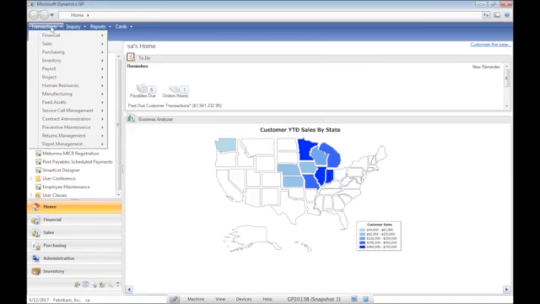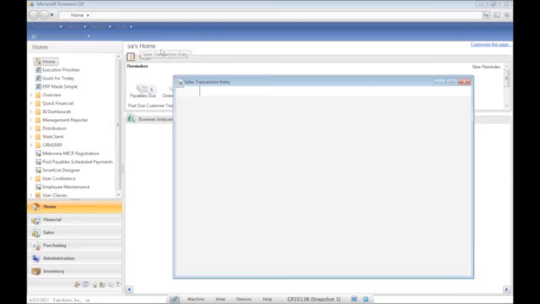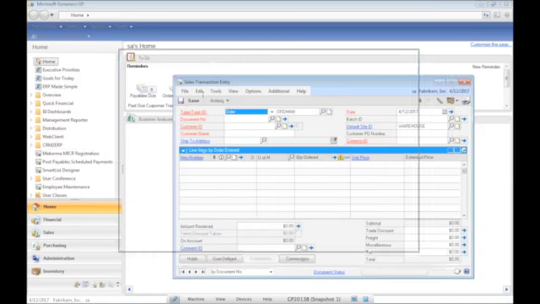So let's look at the sales transaction entry screen here, and we'll just do a quick attachment. So I'm going to pull up an order here.